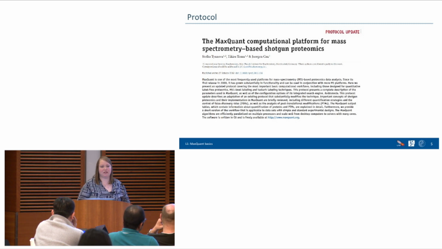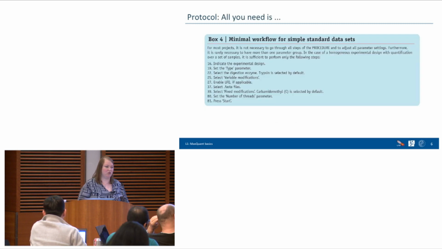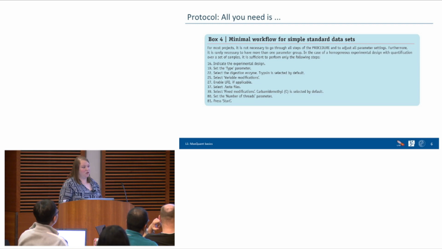And so these are the handful of parameters which you need. If you set those and then press start, you can be quite sure that you have reliable results at the end. So let's go into detail into those parameters.